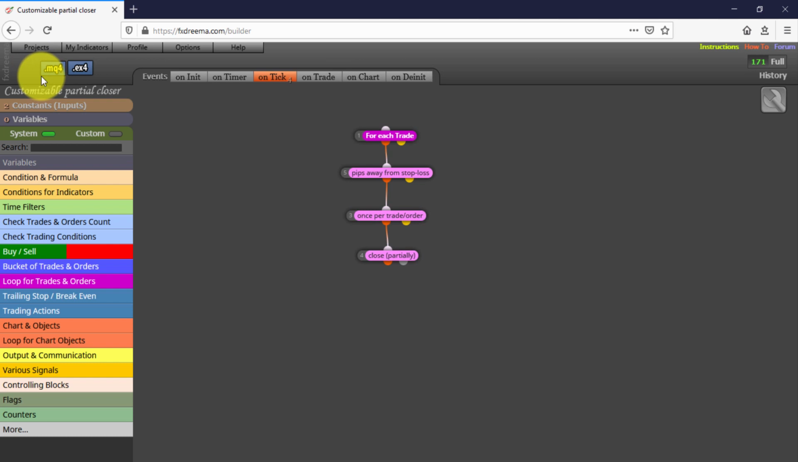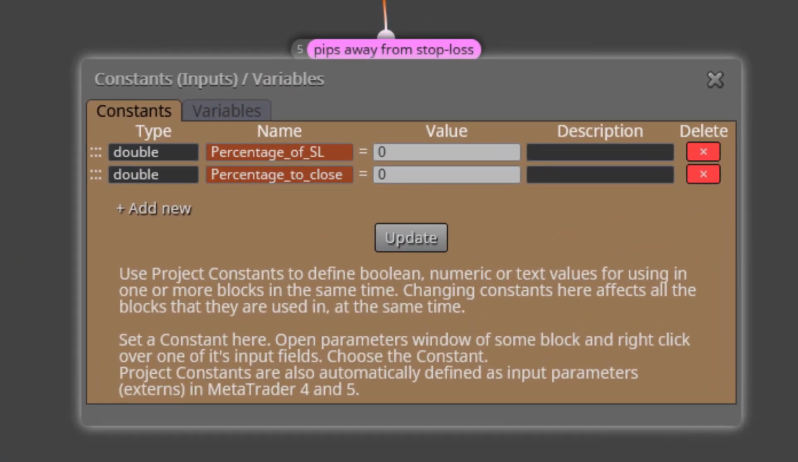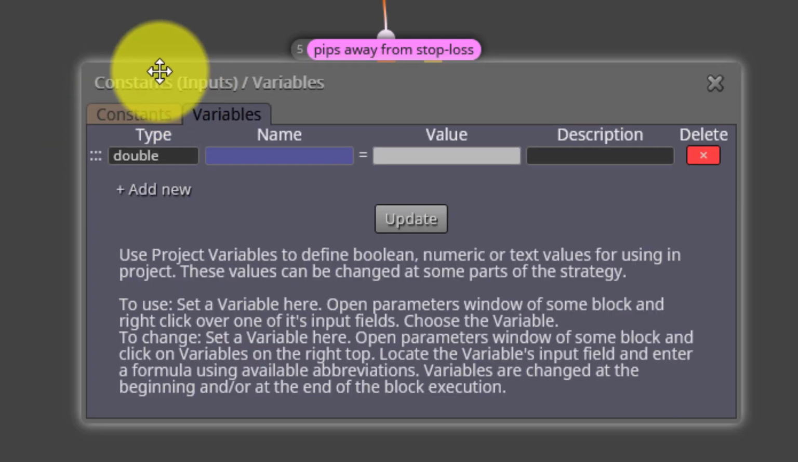Here it is. We'll take a look at its constants and variables first. We find two constants. The first one is called percentage of stop loss. This is the input parameter we will use to specify the percentage of the current stop loss distance at which the EA will partially close the trade. Then we find the constant called percentage to close. Here we will insert the percentage of the trade's lot size that will be partially closed. The default value for both constants is 0. On the other hand, we see no variables are used.